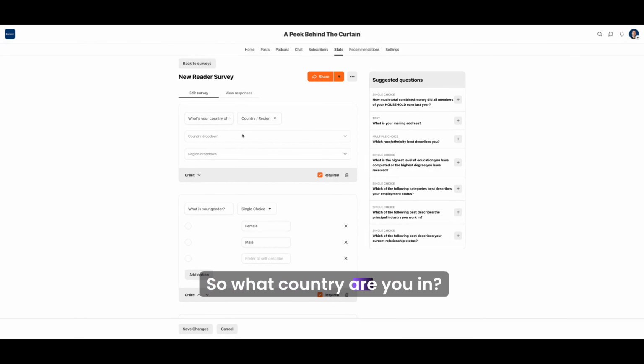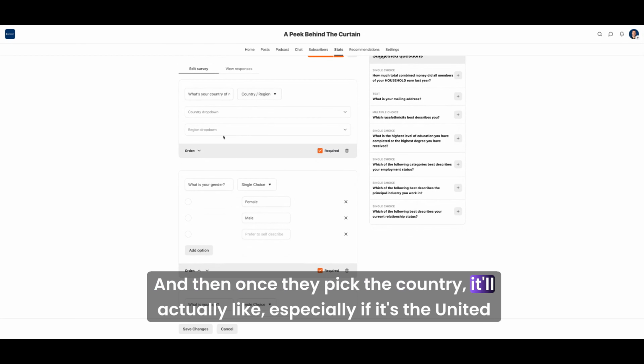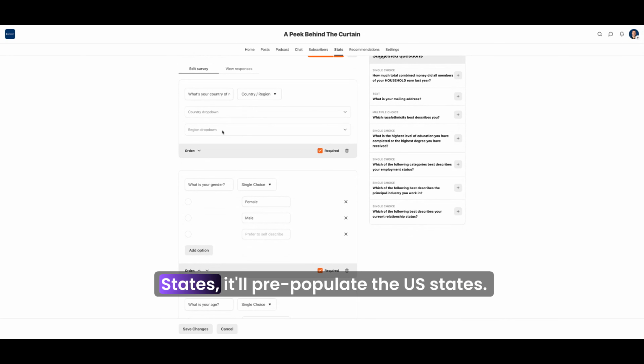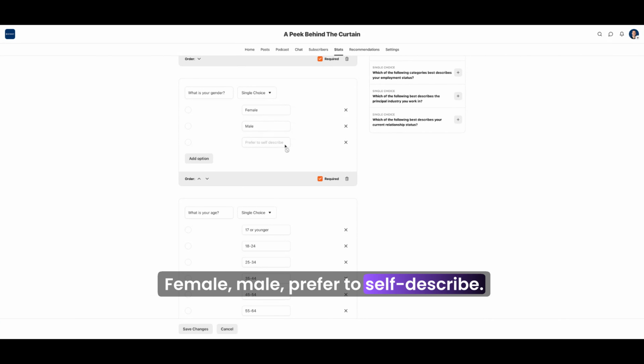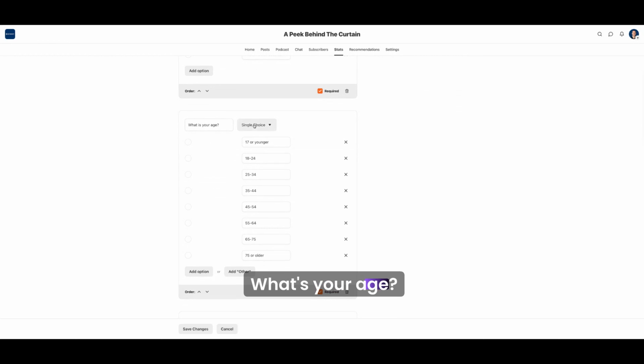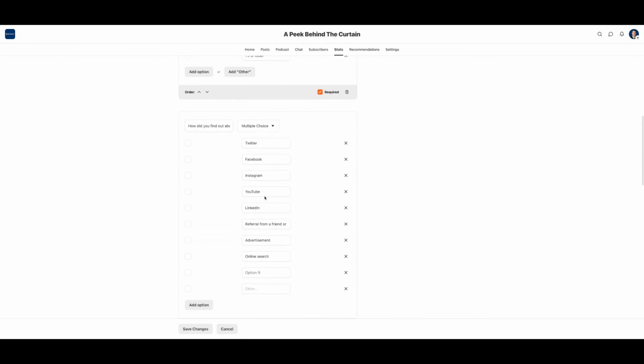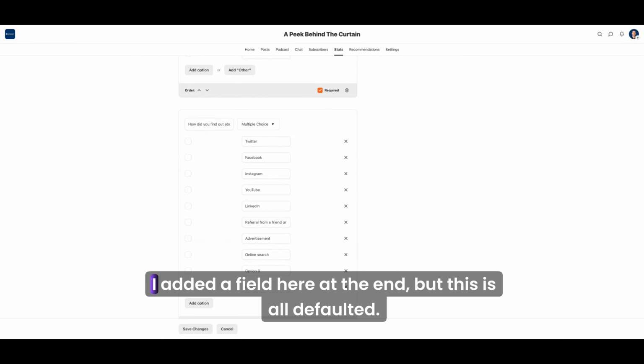So what country are you in? And once they pick the country, especially if it's the United States, it'll actually pre-populate the US states. What gender are you? Female, male, prefer to self-describe. What's your age? And these are all Substack fields.